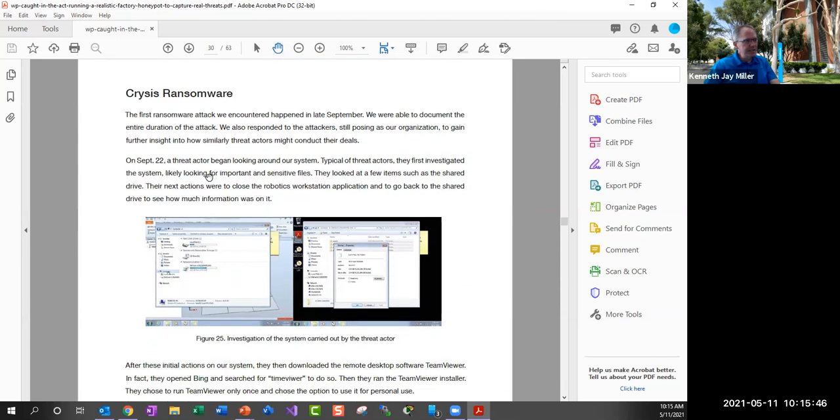On September 22nd, a threat actor began looking around our system. Typical of threat actors, they first investigated the system, likely looking for important sensitive files. They looked at a few items such as a shared drive. The next actions were to close the robotics workstation application and go back to the shared drive to see how much information was on it. So they close it so it's not running, so they can go in and check it out.